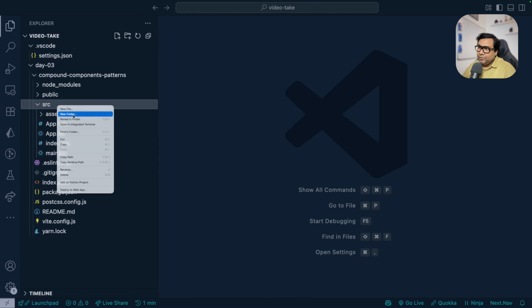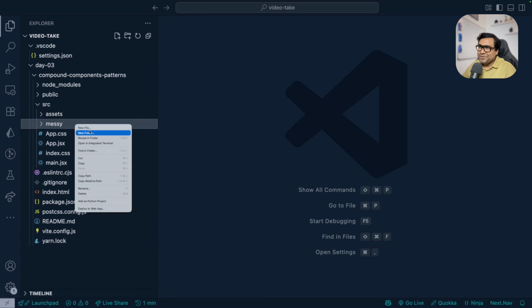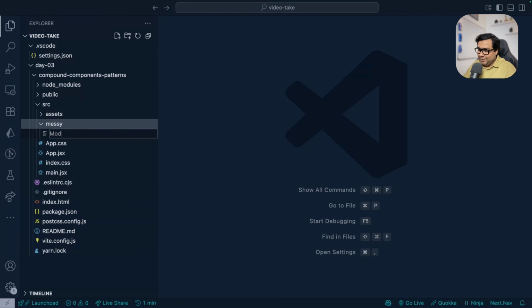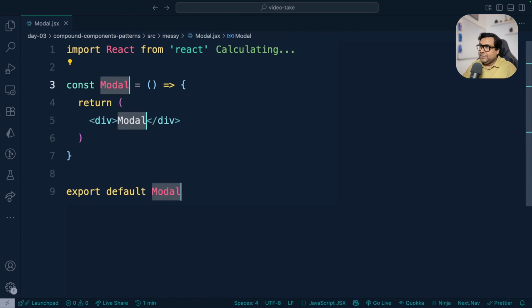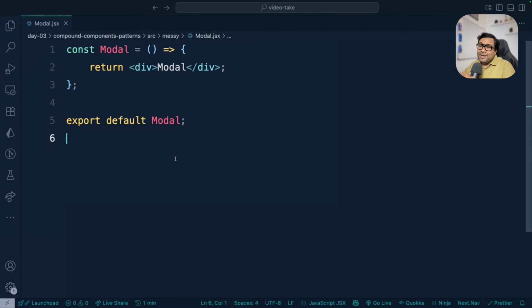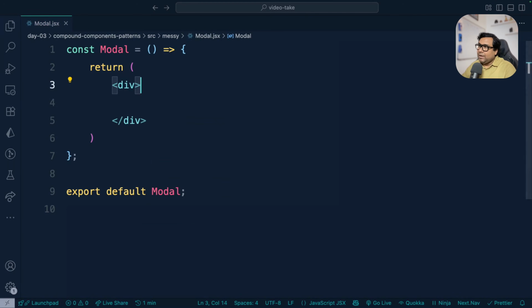Coming to the src folder, right click, create a new folder called messy, because we're going to write the messy component, and then create a new file called Modal.jsx. And here let's create a very basic React component with the name Modal, right? Now, instead of returning a div, let's do something useful over here so that it looks like a modal. Let's provide a div which we can call a modal container.